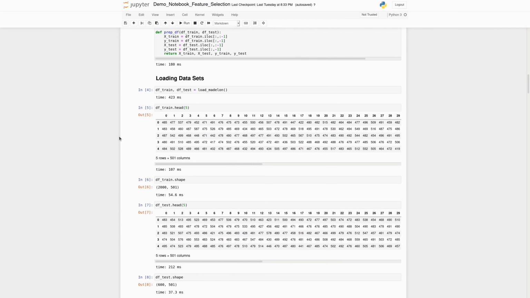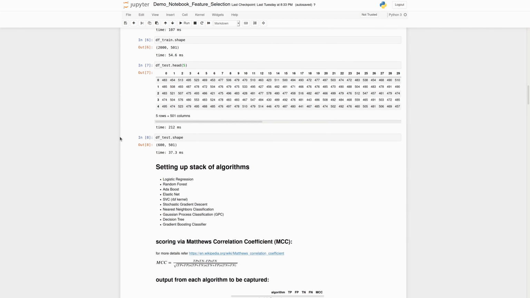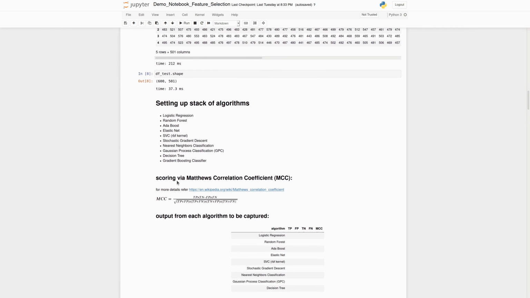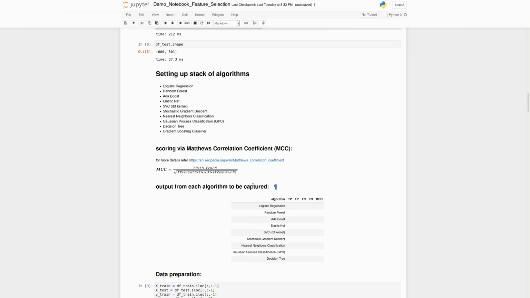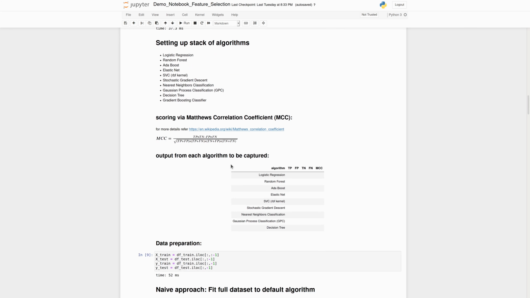Next step is to load the dataset. Then, again, this is the stack of algorithms that I'm going to be using. I'm reviewing and linking to the Matthews correlation coefficient on Wikipedia. For convenience, this is the mathematical formula that I'm using. And then for each experiment that I'm doing, I am capturing the output in this table format to always have the same formatting so that we can easily compare the individual experiments.